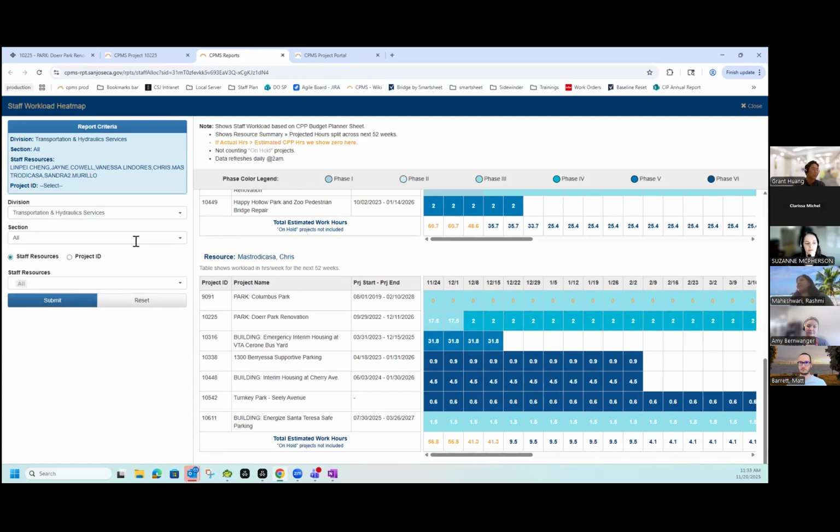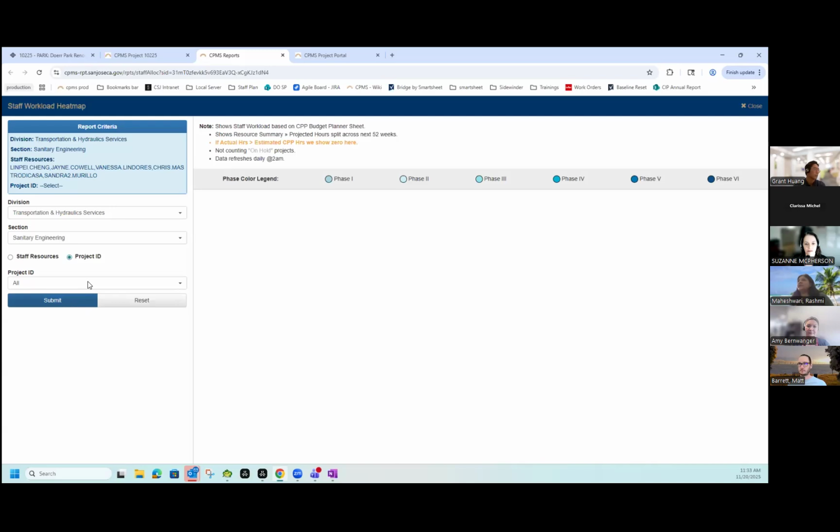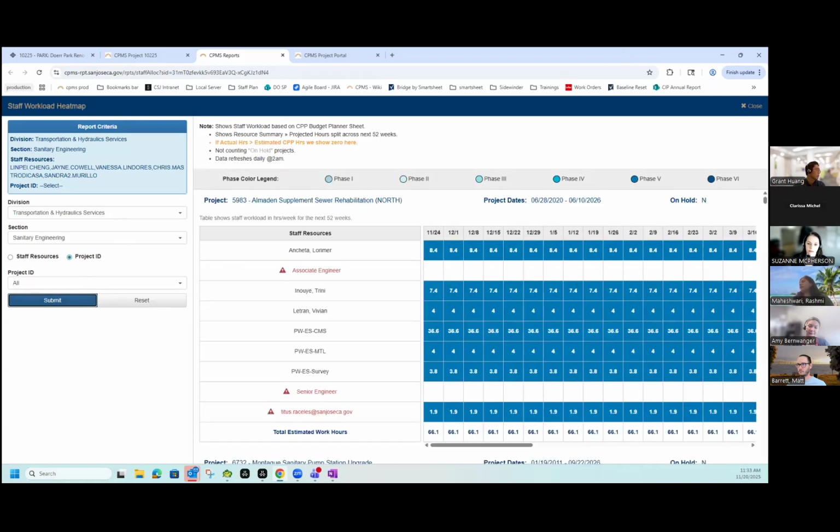And then as a section manager, again, if I want to see all of my projects, not just the resources, I want to see all of my projects. So you can pick division, you can pick your section, you can click on section project ID, and you can click on submit here to see all of your projects. So this is something which is giving you, again, at a glance, things.